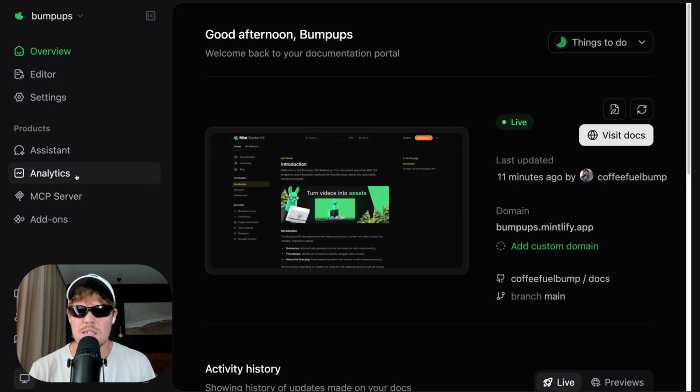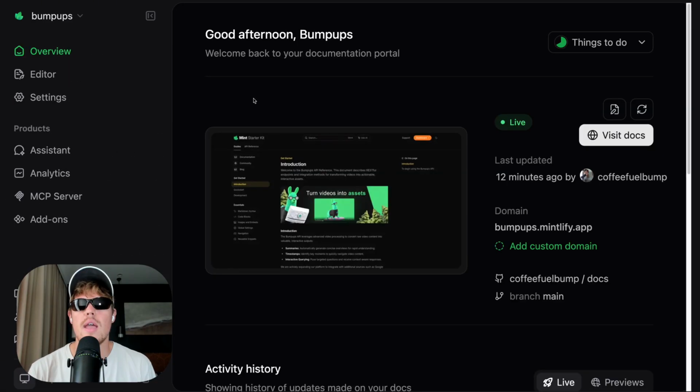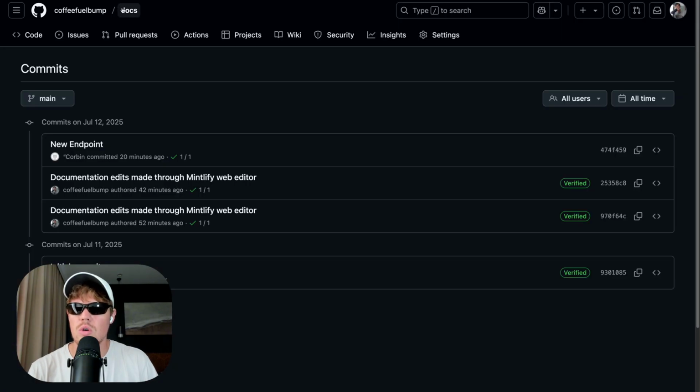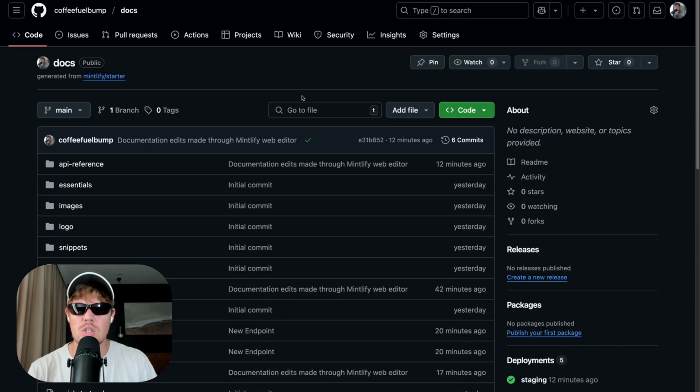There's a bunch of other cool tools that we can leverage, such as the MCP server, getting analytics. In addition, if you're like, Corbin, I want to make sure I can add a custom domain, don't worry, it's right here. Just hit add custom domain and keep proceeding in that way. So any changes that you make here in the web editor or in your IDE will always be shown in your nice little repo connected to your GitHub profile.